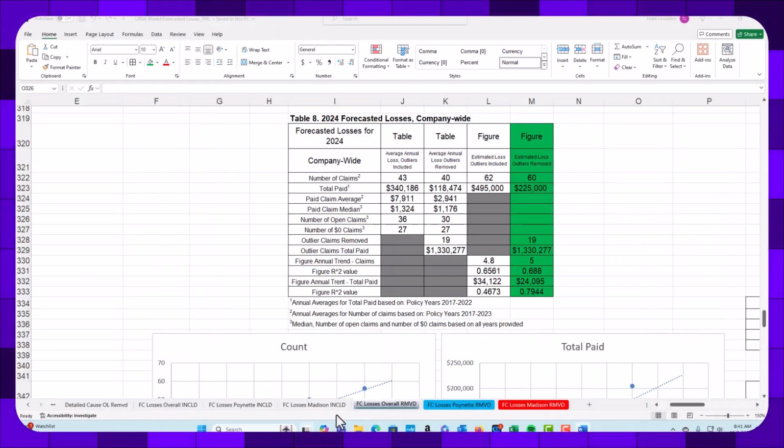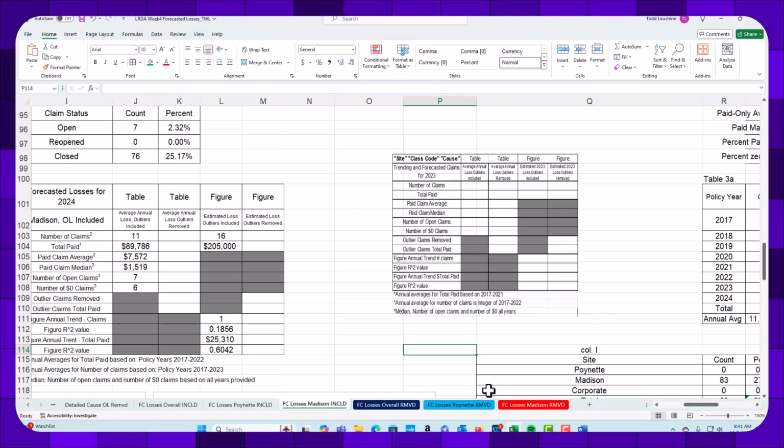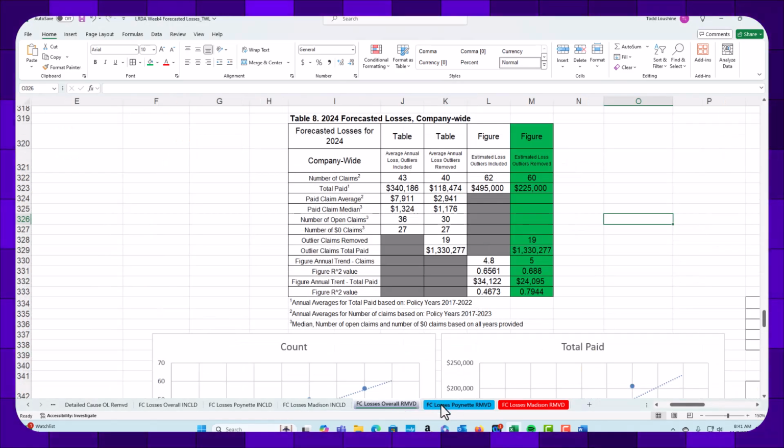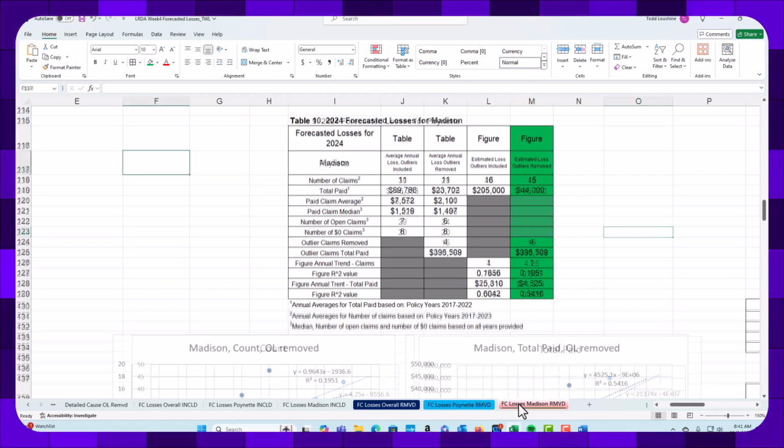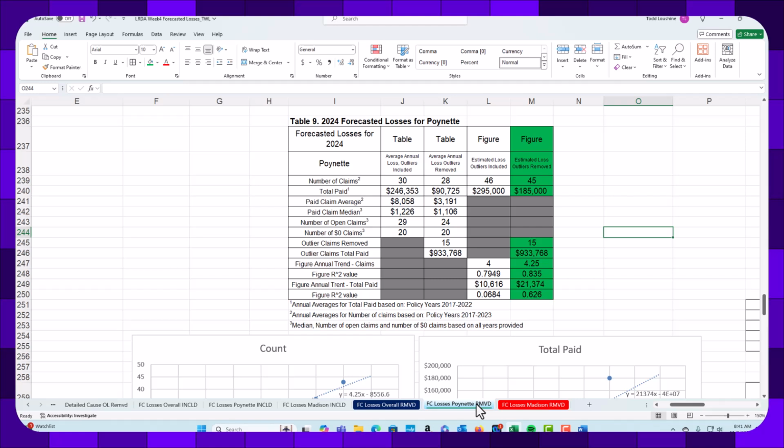I also started a new coloring system with my tabs. All you have to do is right-click on a tab and go up to Tab Color, and then you can set it up. So for overall, I've got a navy blue, and a light blue for Poinette and Madison. So we're going to do Poinette first. This is with outliers removed. I have this on top here.